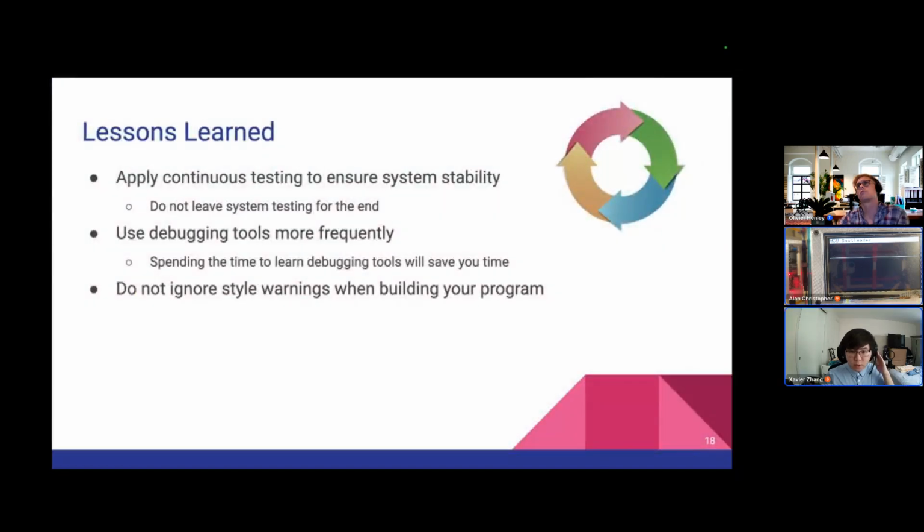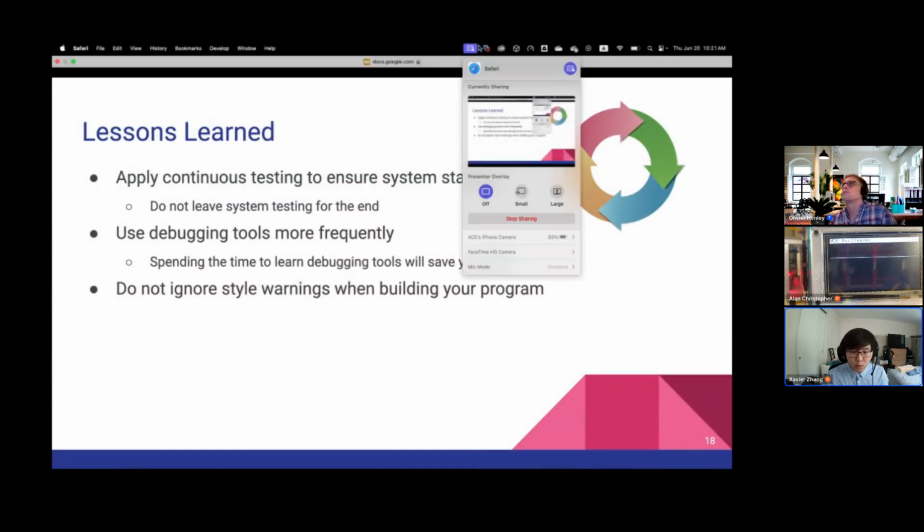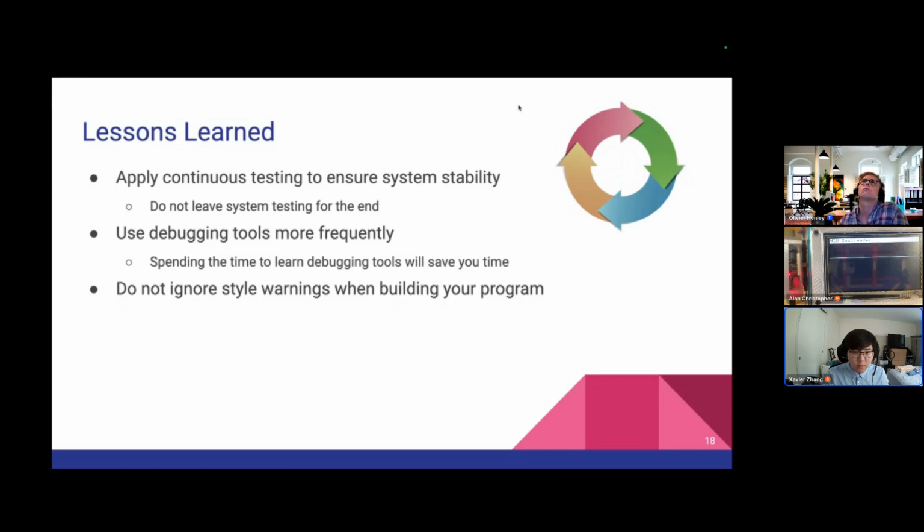So now for the conclusion, we want to go over some of the lessons that we learned, as well as some future goals of our project. One of the most important lessons is to continuously test our system when developing. By doing so, this will ensure that our system is stable and working, which will increase our development efficiency.